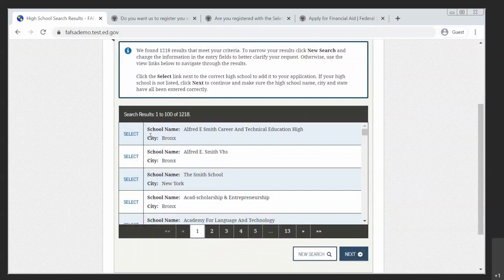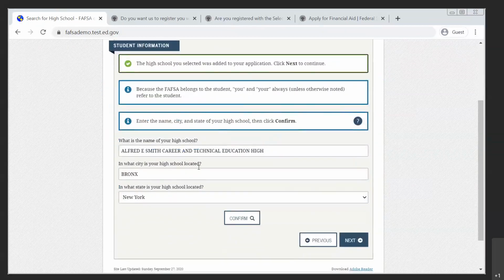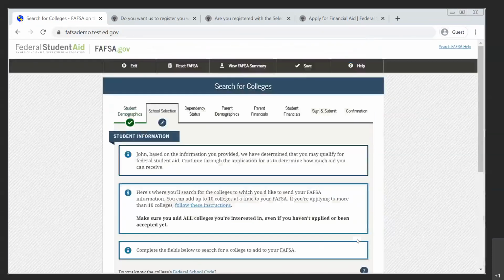You definitely want to choose the one that most accurately identifies your school. So in this case, this is the full appropriate name of my high school. So I'm going to hit select. And then you'll notice everything that I typed in now is in all caps, and they've written in for me the full name of my high school. And I have this green check, which means that my high school information has been confirmed. And now I can go next.